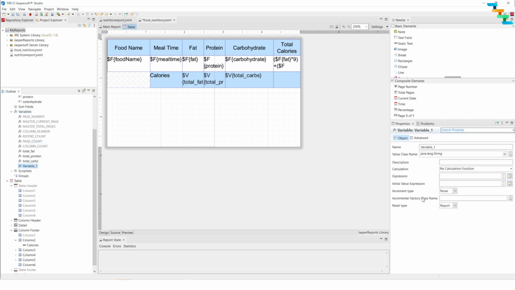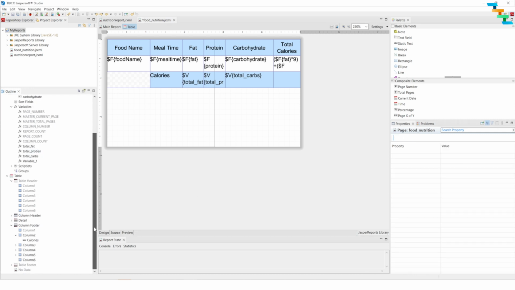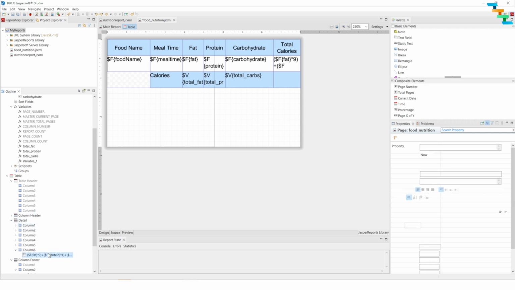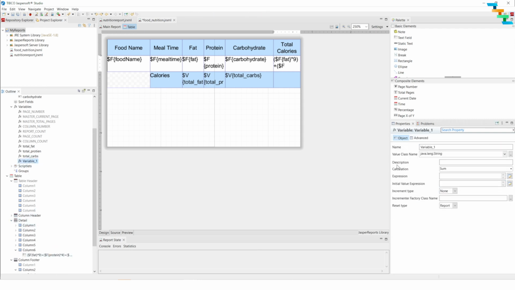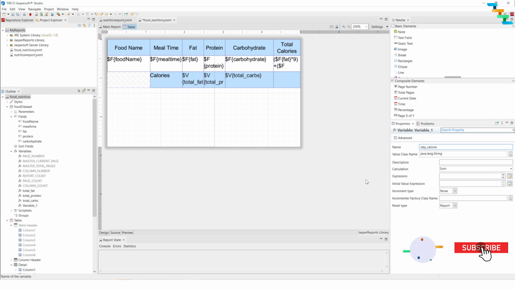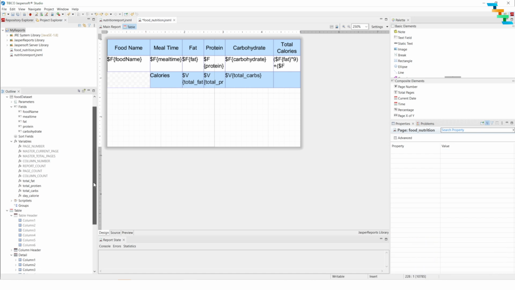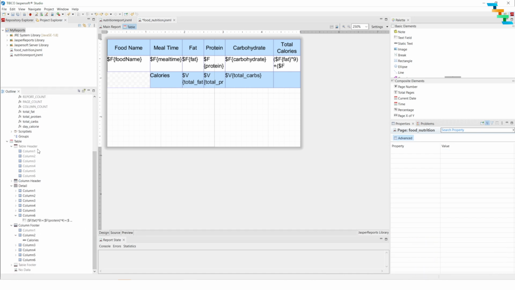So the variable here is create a variable. The calculation function is sum and we need to get the expression which we have here. So I will go to the detail section, click here and get the expression, copy this expression and go to variable 1. I will add this expression here. Instead of variable 1 I will just name this as day calorie. Now we have created the day calorie variable. So I will drag and drop this day calorie also to column 6.